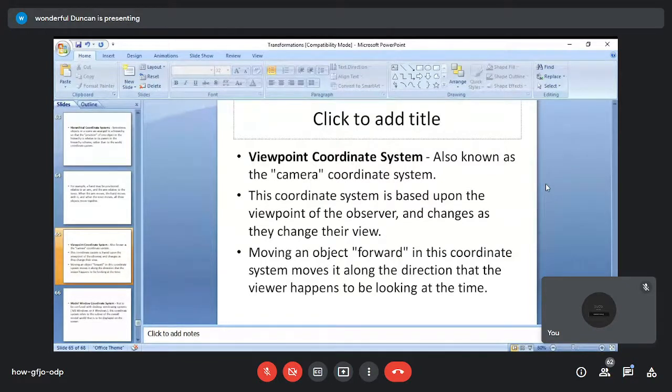So when we clip, or remove the unwanted parts, we are now left with our triangle. And that triangle has some points, like point A, B, and C. That's what we are calling the viewpoint coordinates, the coordinates of our object that we have created. This coordinate system is based upon the viewpoint of the observer, and changes as they change their view.